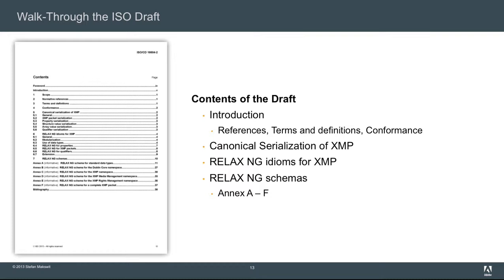The conformance explanation means that conformant validation software should work as explained in the standard, so that the schemas that will be created, or that we propose how schemas are created, should be interchangeable between different validation programs later on. Otherwise, it would make no sense. That's the conformance explanation. Afterwards, the canonical serialization is explained. This is basically the preparation of the raw XMP so that it can be validated against these idioms that are proposed in the standard.